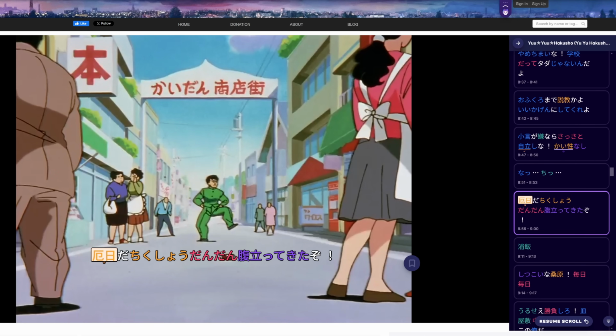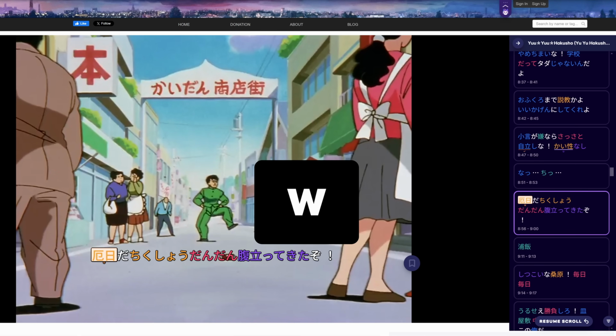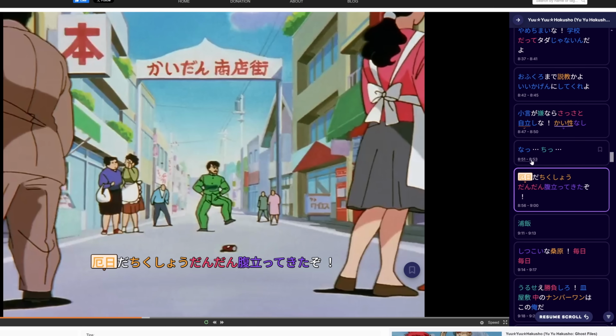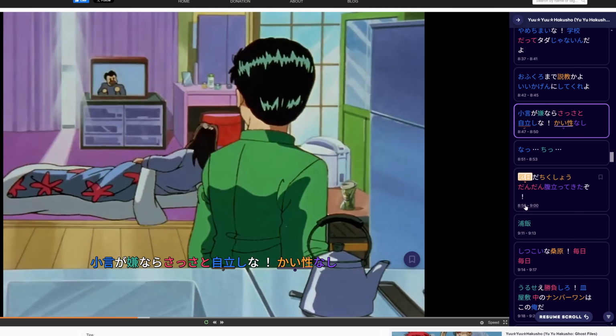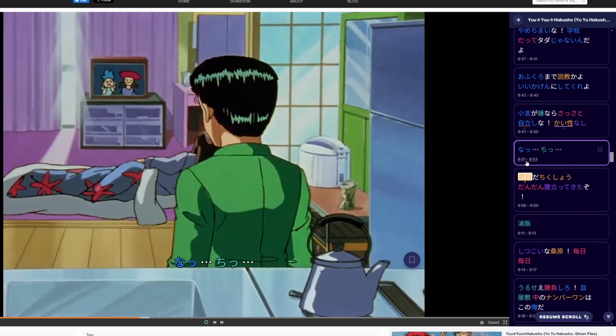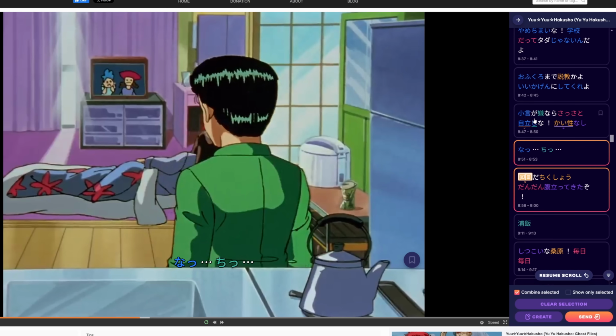Also, if you hit W, it's going to hide the subtitles. Alternatively, you can also jump between subtitles with these timestamps over here. And another thing you can do here is select multiple subtitles at once. And you can make multiple cards at once, or combine all of those subtitles into one and make a single card out of multiple subtitles.